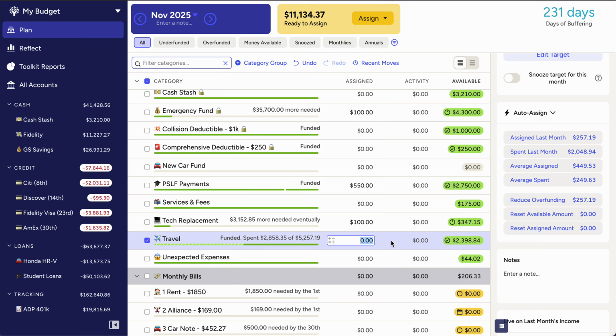Travel. So traveling is super important to me. It is something that I save for. I just went on a big, like a 9-day trip to Germany and Poland in October, which is why you can see that my spent is quite a bit. I'm going to contribute $1,000 here because I'm hoping to do some more traveling in November and December.